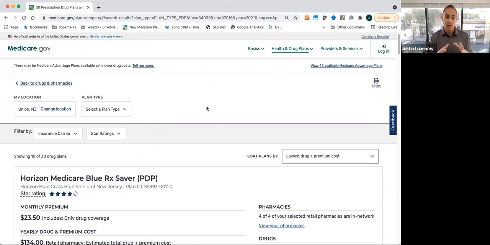And the tool is looking at, for those 4 months, what is the total cost for each of these 30 plans? The premium plus the cost of the drugs, and then it's sorting the list based upon that total cost. So we're not just looking at the premium, which is the monthly cost you pay for the plan, and we're not just looking at the co-pays for the drugs, we're looking at the total to find the lowest overall cost for the next 4 months of the year.